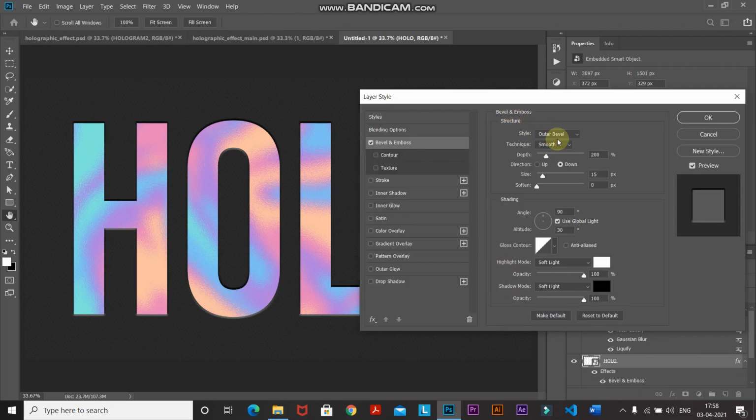After that, set the style as outer bevel, technique as smooth, depth as 200%, direction as down, size as 15 pixels, soften as 0 pixels and then set the altitude as 90 degree. Make sure you tick this use global light option and then set the altitude to around 30 degree as well. After that, set the gloss contour as linear.